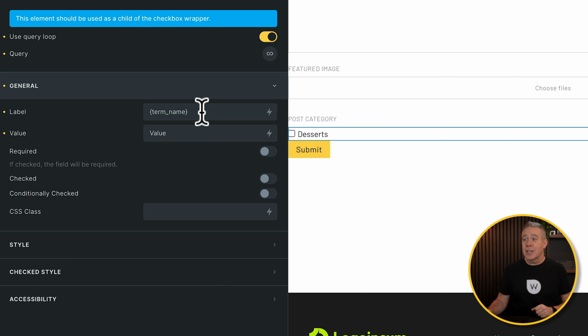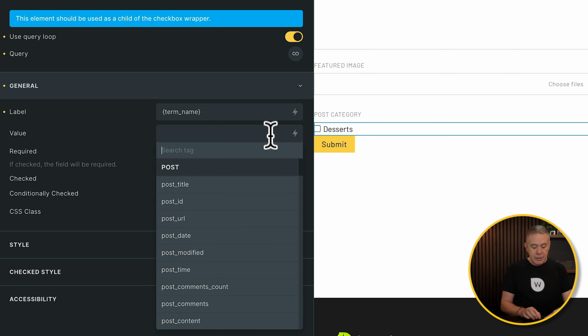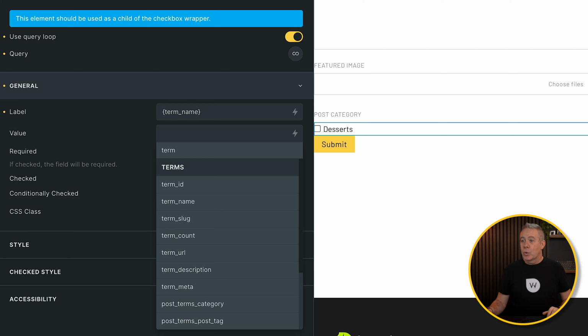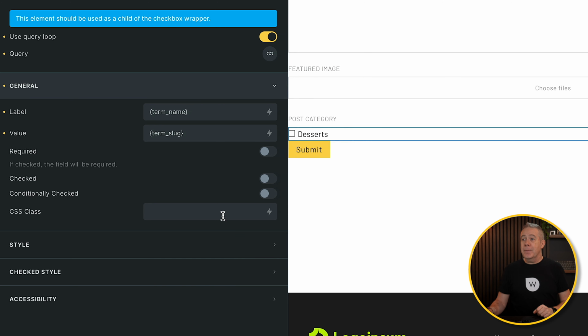Now we need to set the value for what will actually be passed over. So again, let's select this second field, hit the little lightning bolt, type in term. And this time we want to pass in the term slug. Now make sure you use the term slug, not the ID. So we'll choose that option from there. And now we've got everything set up correctly for the label and the value. And you can see it's pulled in one. It's not pulling the loop in, but we'll see that on the front end when we test it. But you can see desserts is in there, so we know we've got everything starting to work correctly.